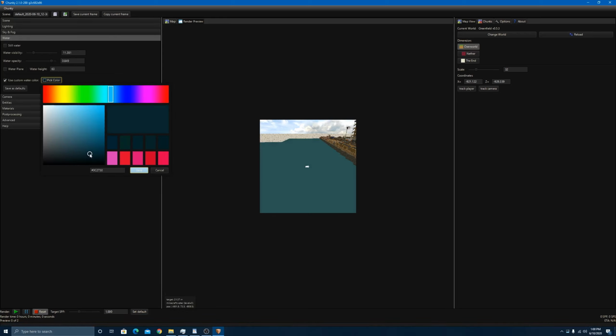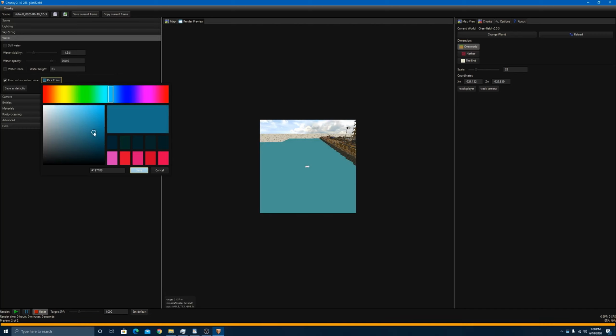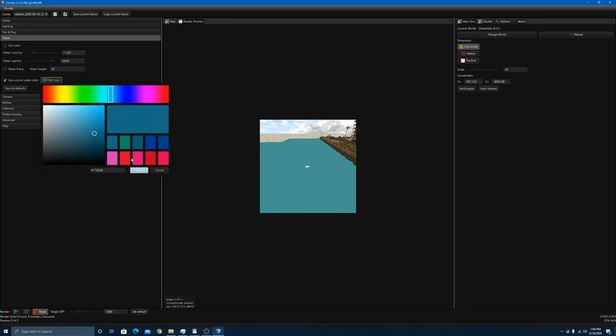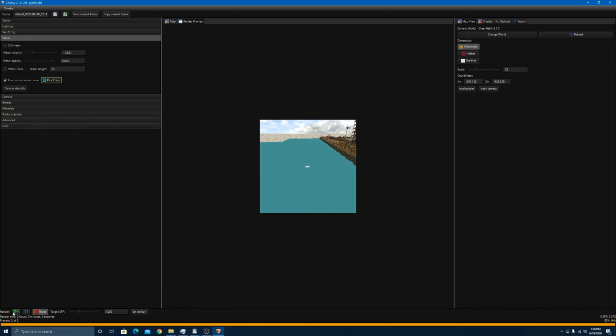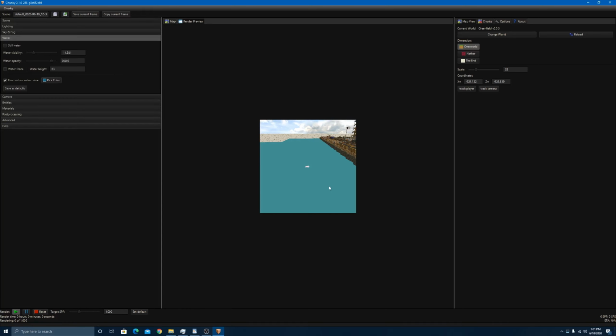Now, this is very important. You may think that something like this would look very, very nice. I mean, that's a cool watercolor, am I right? We're going to go ahead and render that, and I will show you what that looks like. It is incredibly bright, almost looks like there's something wrong with the water.